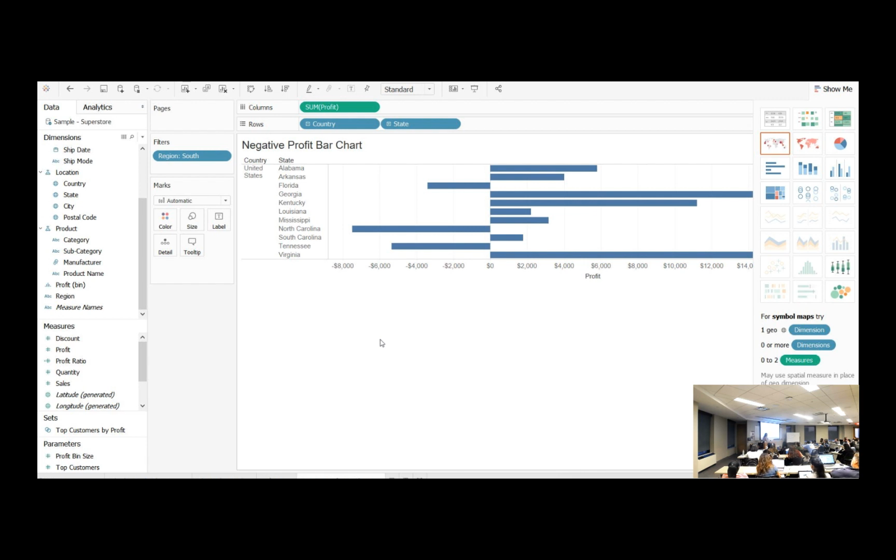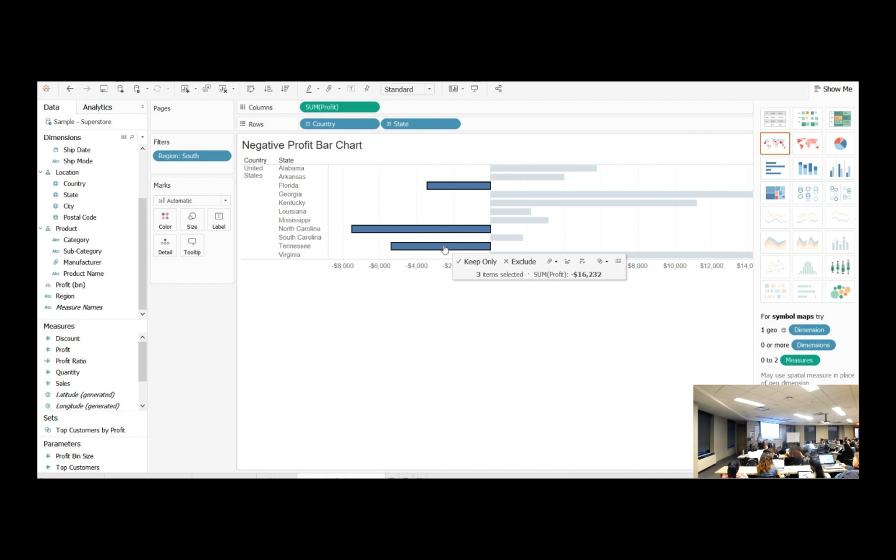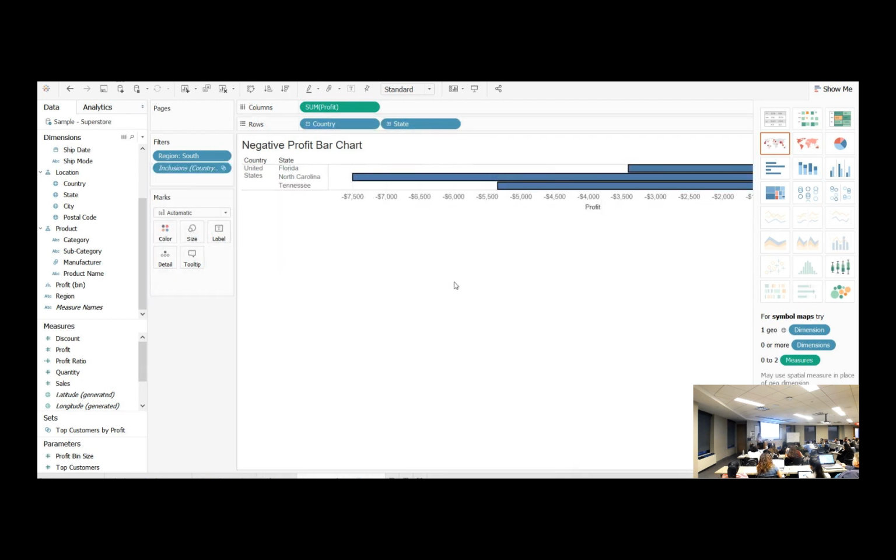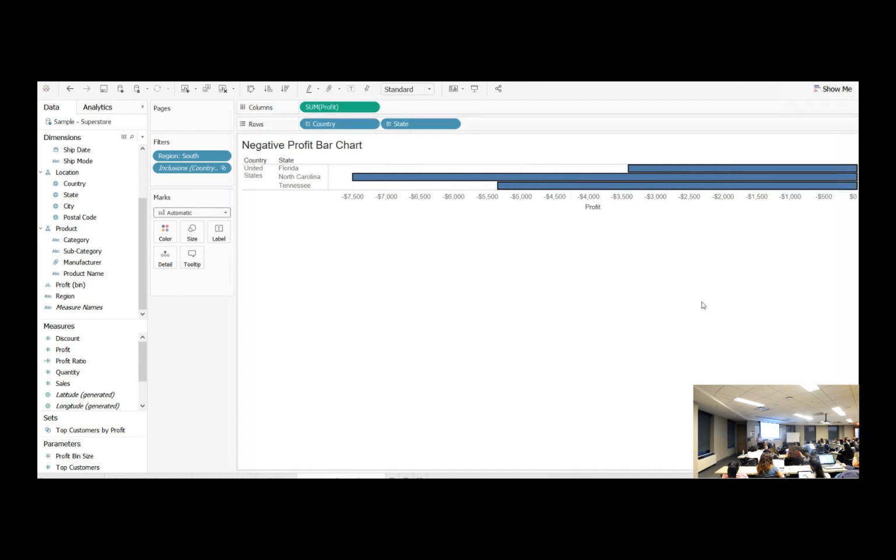So I see I have three states that are low profit, that have negative profit, these ones here, these three southern states of Florida, North Carolina, and Tennessee. I'm going to click and drag down all three, and I'll get a box that comes up, and I'm going to keep only those three states. Now I have this view here. I'm going to close off Show Me so you can see what's going on. I have three negative profits, right?